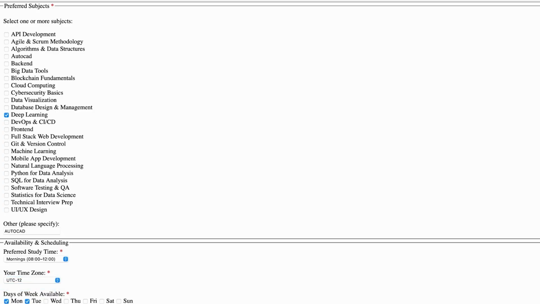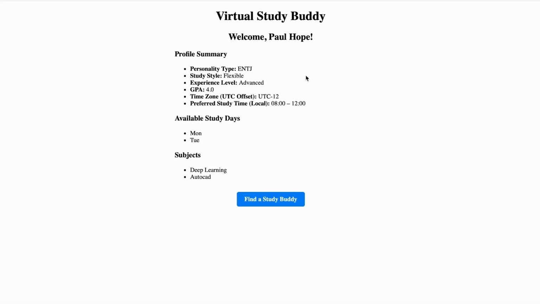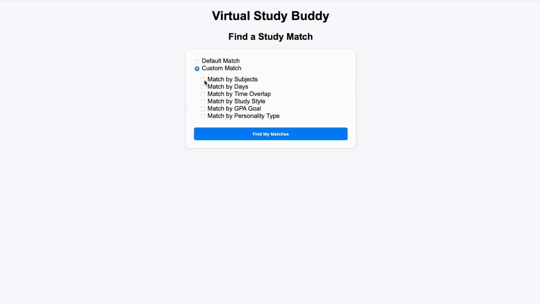Now you have the account page with your welcome, your name, your summary, the study days and subjects, and then you can find your study buddy. We have two modes. We have default match and we have custom match, where you can match by subject, days, and study style.